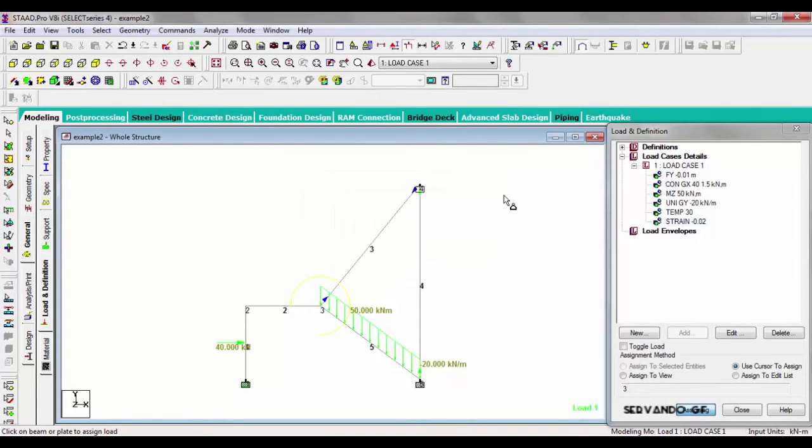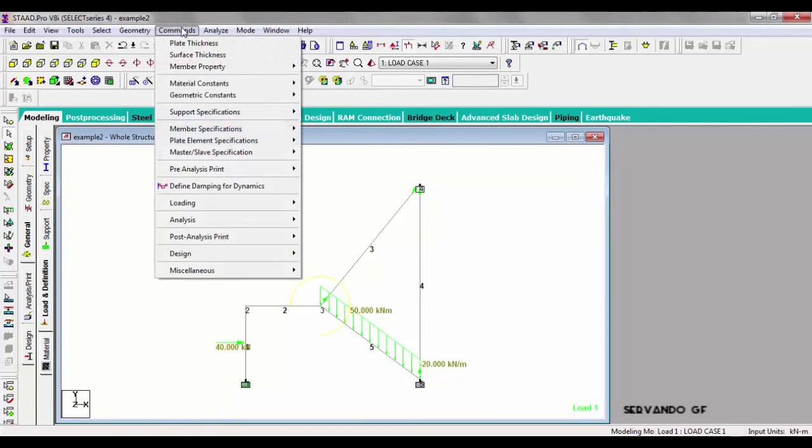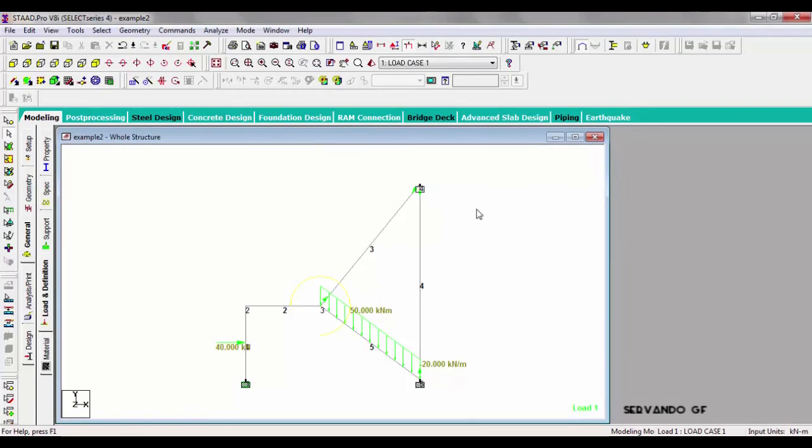So more or less everything is done. I'm gonna close this. What I'm gonna do now is define that we want to perform our analysis. As we don't have anything moving, we don't want to know the mode shapes or anything else, just click on load data. That will do the job.